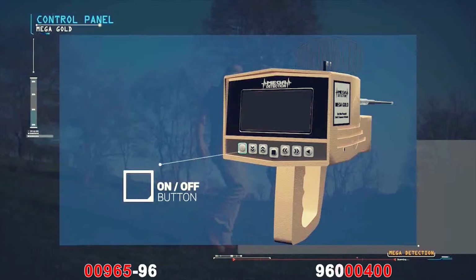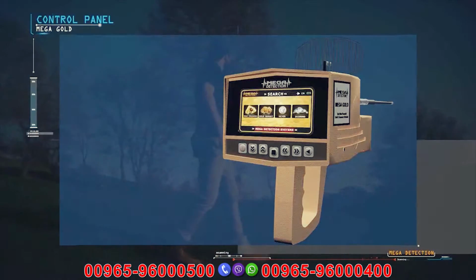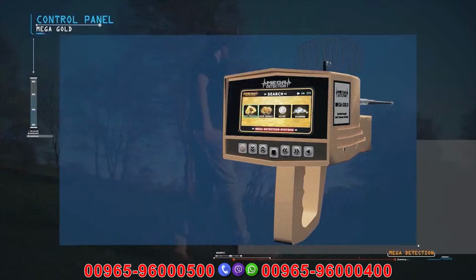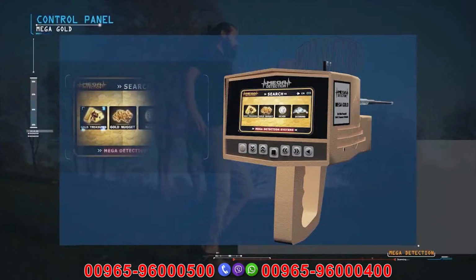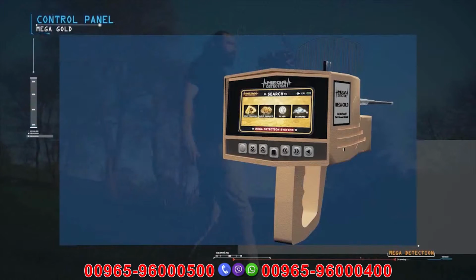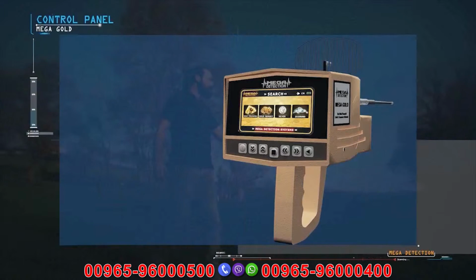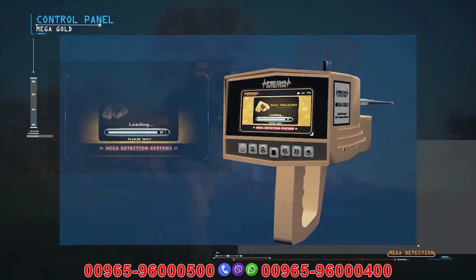Turn on the device by pressing the power button. After selecting the language from the Languages menu, the Targets menu in the device will appear. Then the user can select the appropriate target by pressing the Enter button.